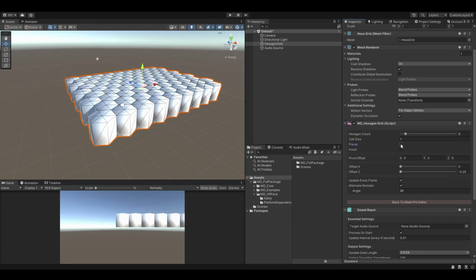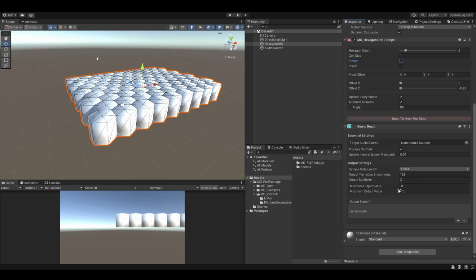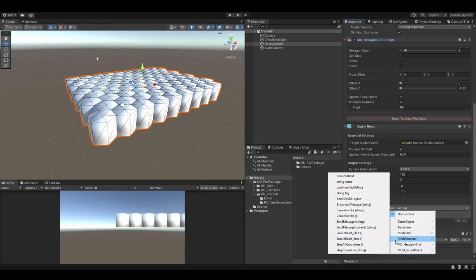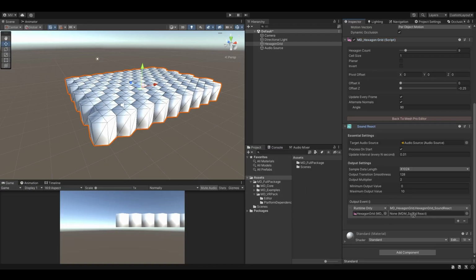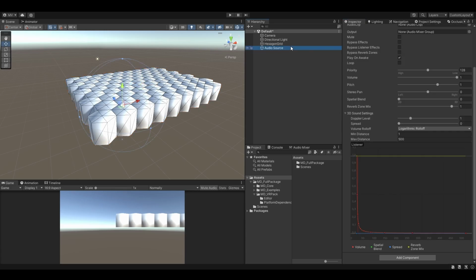Now I will need to assign the audio source to the SoundReact, and I will create a new output event that will indicate the hexagon grid. So now I would like to synchronize the grid with the audio data. Select the proper event, assign the SoundReact modifier, and that's it. We can tweak the settings for much better results, such as output multiplier, smoothness, and so on.